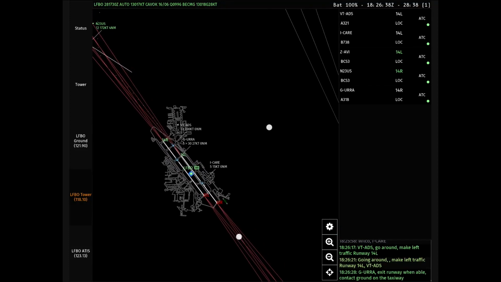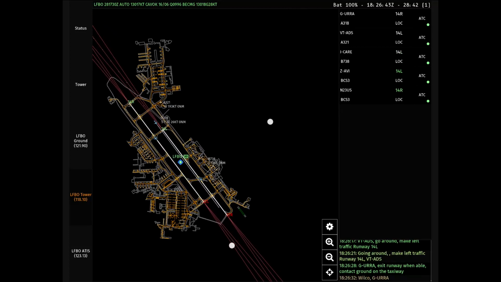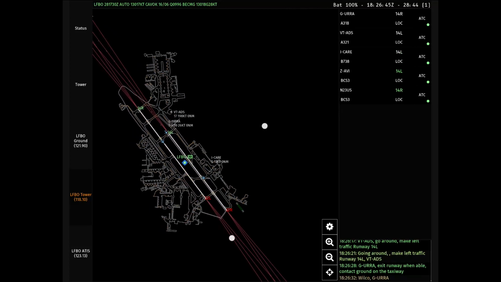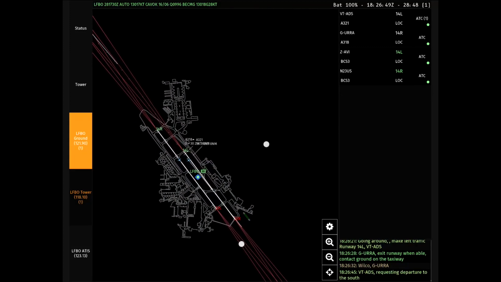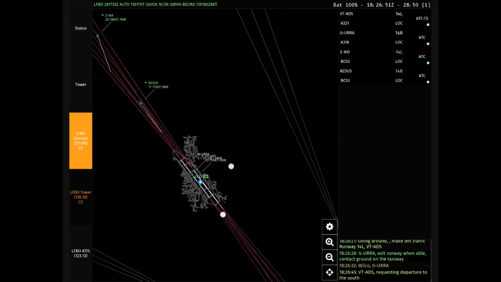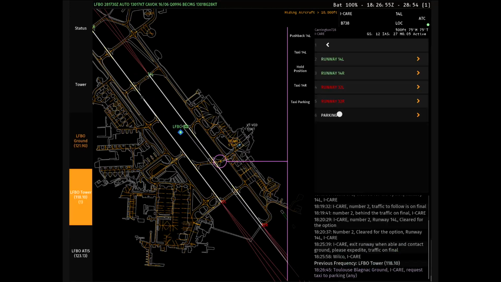Golf Uniform Romeo Romeo Alpha, exit runway when able. Contact ground on the taxiway. Wilco, Golf Uniform Romeo Romeo Alpha. Toulouse Blagnac ground, India Charlie Alpha Romeo Echo, request taxi to parking.